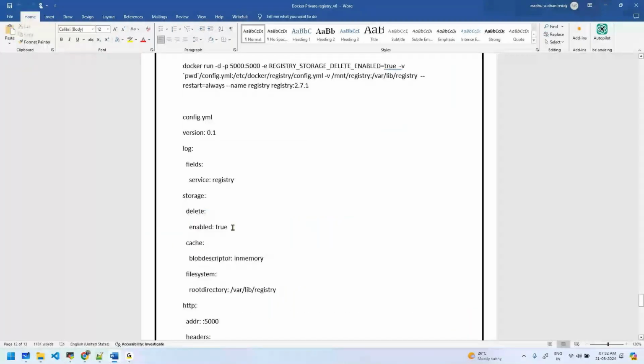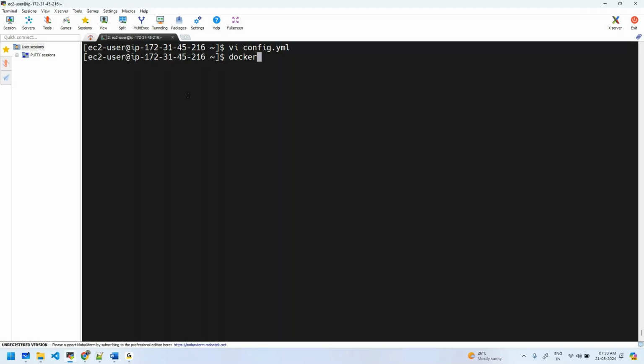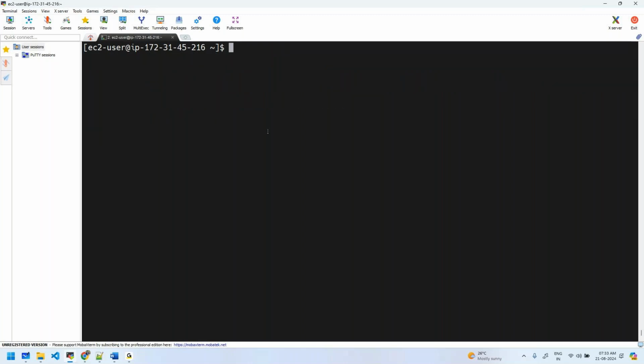Yeah. So once it is saved, let me run this container. So remove the previous container. So this is a container, so I'm removing this. Docker rm nsf. Okay, so yeah, deleted this.